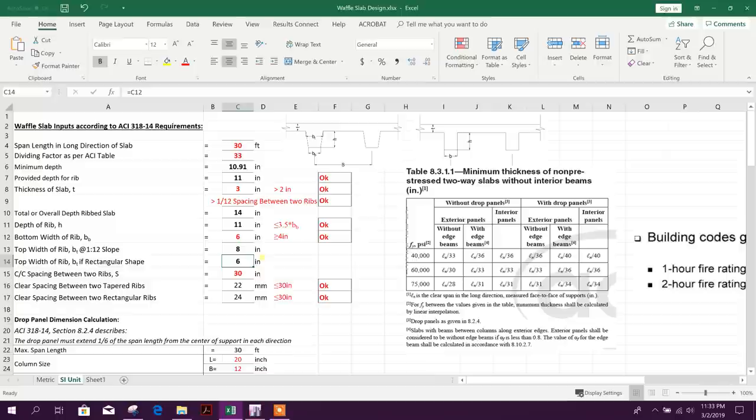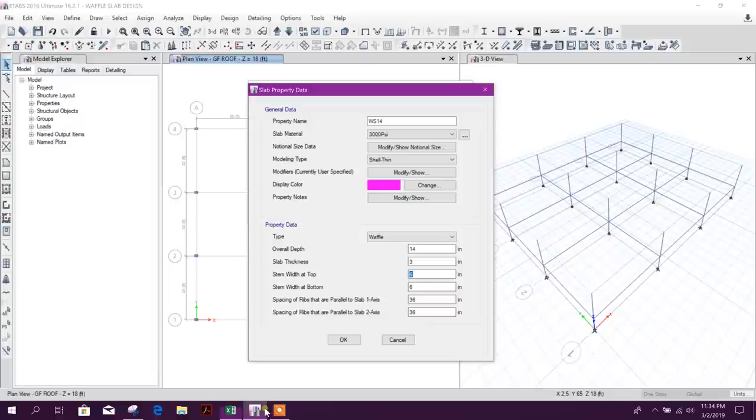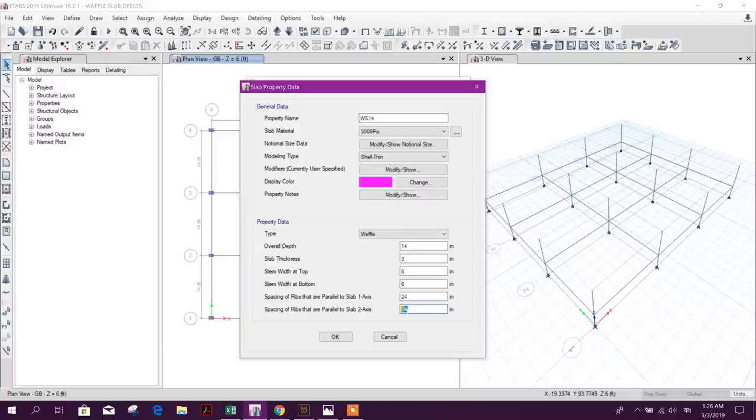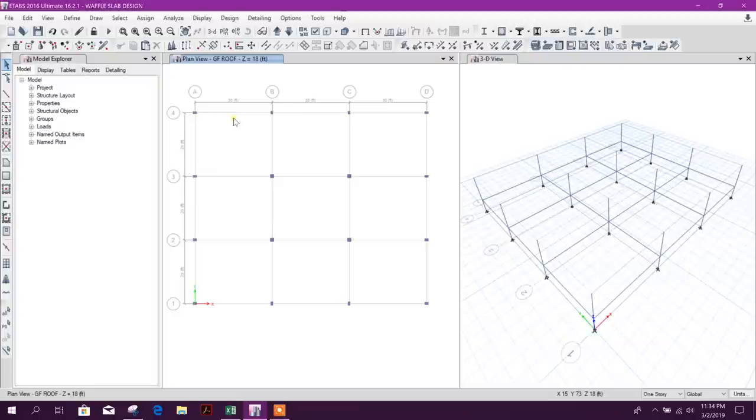Center to center spacing between two ribs we will consider 30 inches. Okay, so clear spacing coming 22 for tapered rib, and for rectangular it is coming 24. Okay, now here 6 inches, 6 inches, and this will be 24, 24. Okay, click on OK. Now we will draw our slab. WS14.